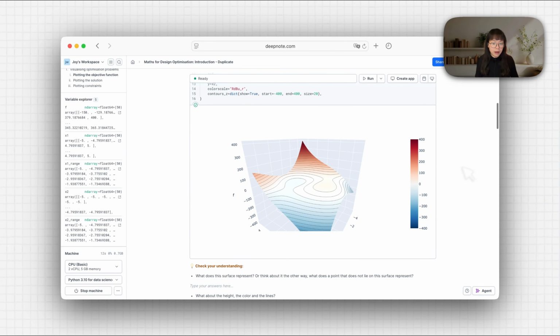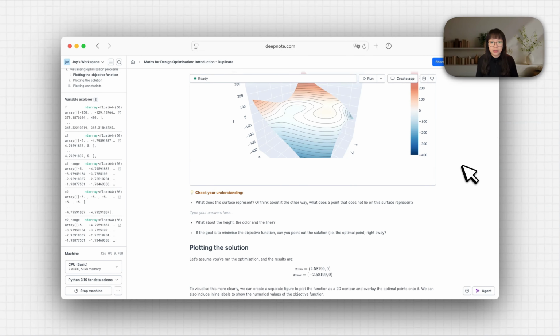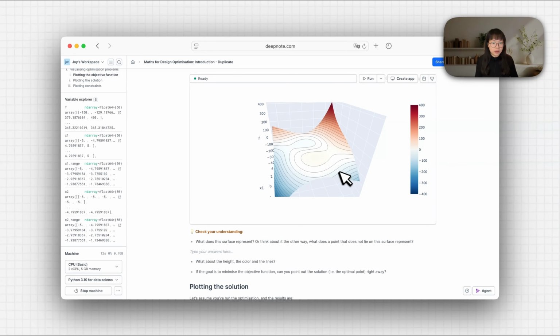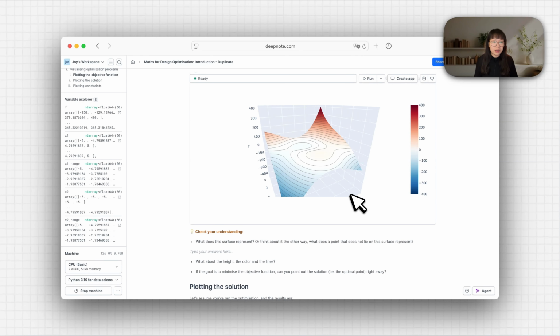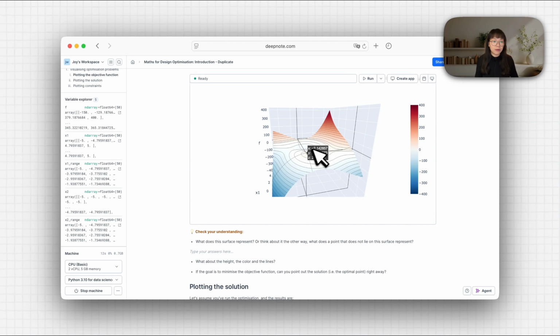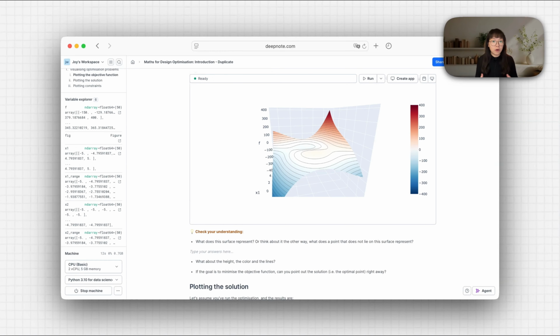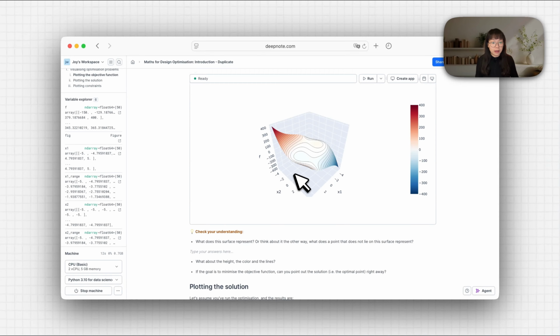Now, if we scroll down a little bit, here comes our first set of questions to check your understanding. So, for example, what does this surface represent? This surface is basically a surface of the objective function, right? If you think about it another way, what does a point that does not lie on this surface represent? A point that doesn't lie on this surface right here is basically a point where the objective equation does not stand. So it's basically not a valid point for your design. So any point on this surface signifies a feasible design solution. But which one is the optimal, we don't know yet. That's the only thing that we need to find out.